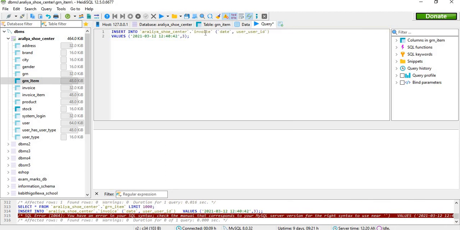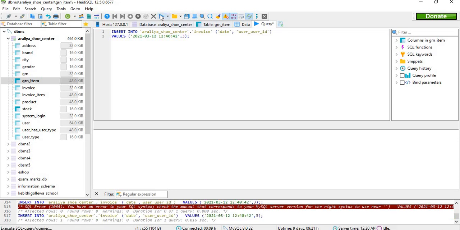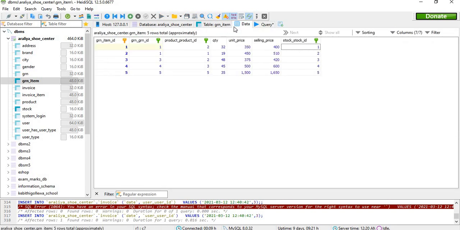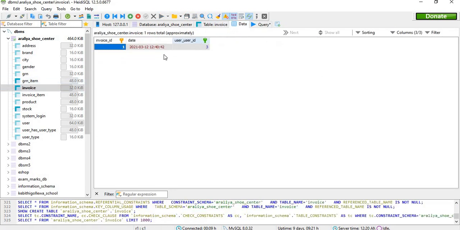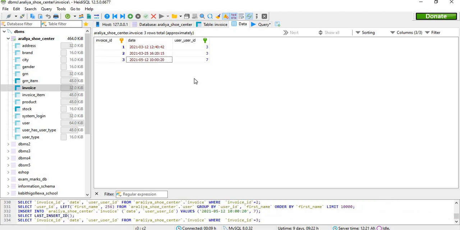There's an error. Here no grey isn't mentioned. Now okay. Now we see the data of the invoice. Here now the data is entered. Likewise, we will enter the rest of the data. So here we have entered all the data required for the invoice table. Now we will move on to the next requirement.